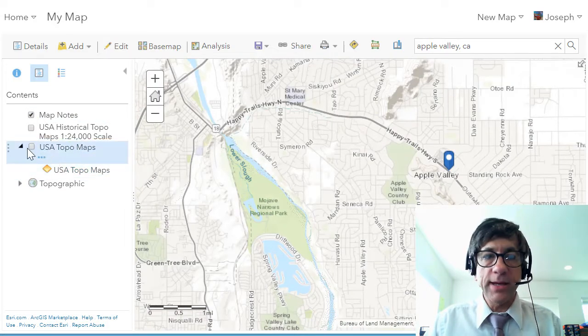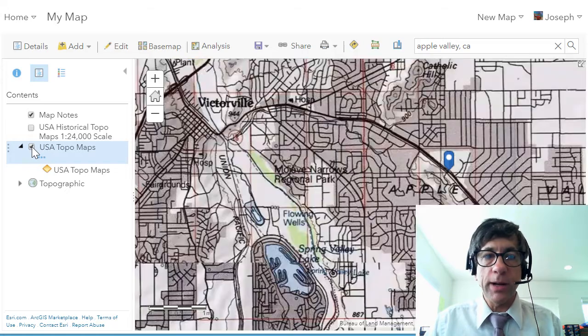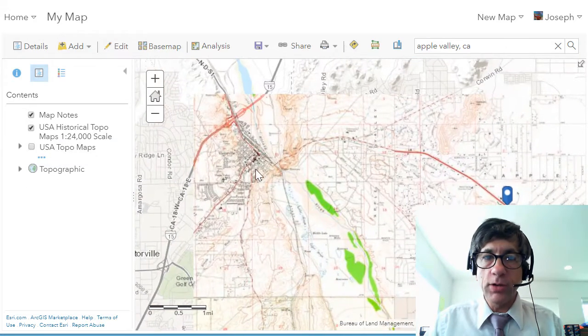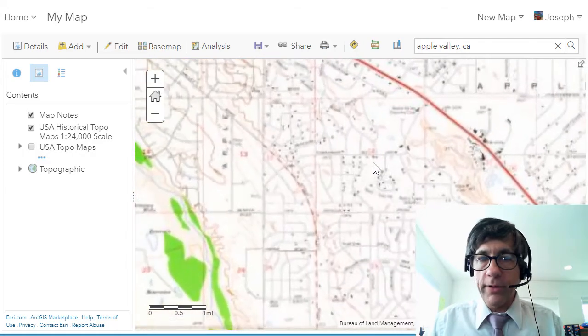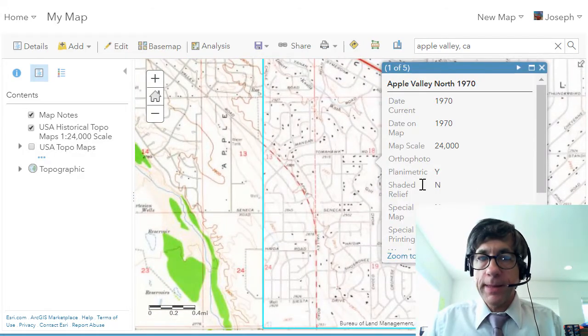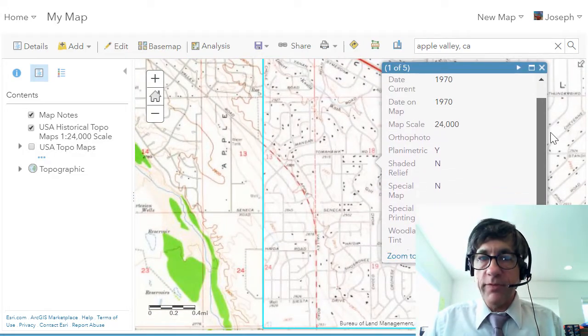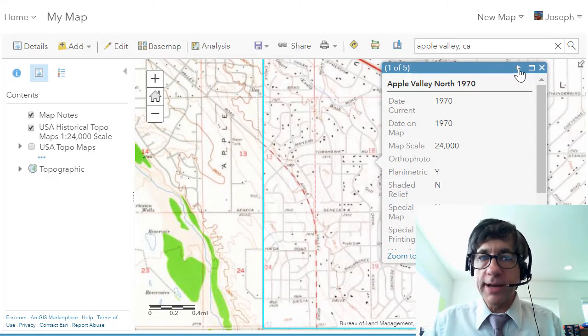That's the Esri map layer, streets layer behind the topo. There's the topo. I can click on this map. I'm going to turn on the historical. Look at how small Victorville is, and Apple Valley was just truly a rural area. And this is the Apple Valley North topo from 1970. We have others available in here with Apple Valley North 1978.